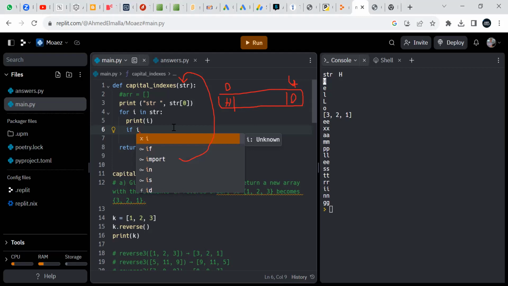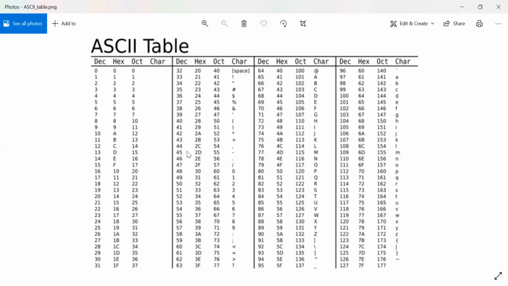Although maybe the solution is not there, give me a second. Let me try to share something with you here. Teaching notes. Okay, can you see my screen? Yes. So you remember that ASCII table, right? Yes.